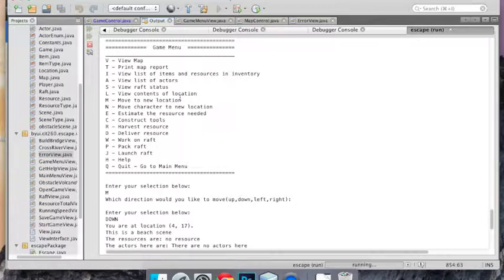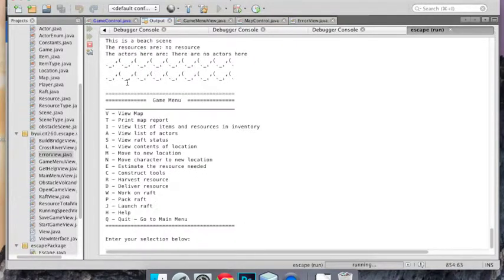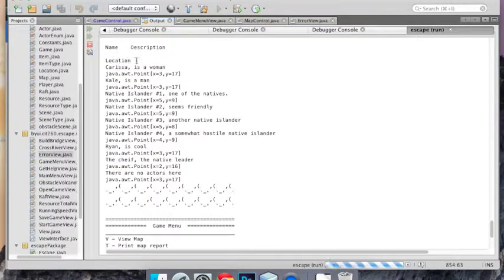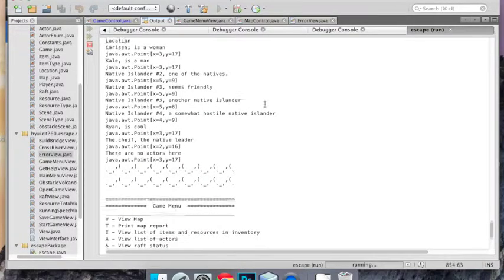Let me see. I'll just show you a couple other things that happen in here. So I'm going to show you the view list of actors. And here it just has some information about them. It has their coordinates where these actors are located, and then a brief description of these different characters that are there.